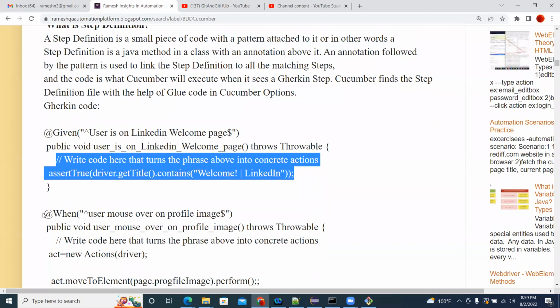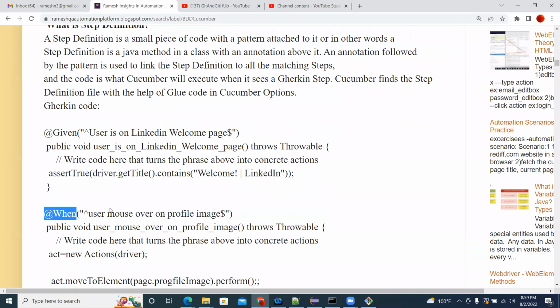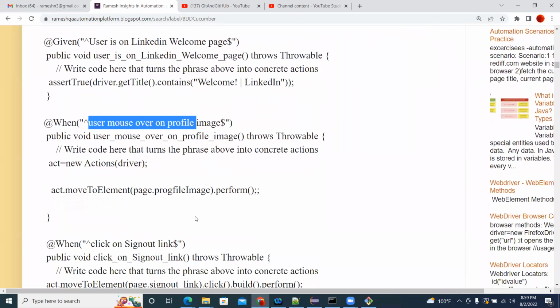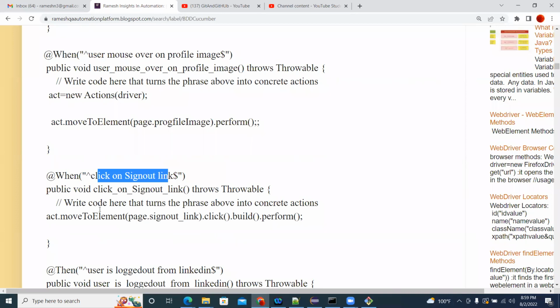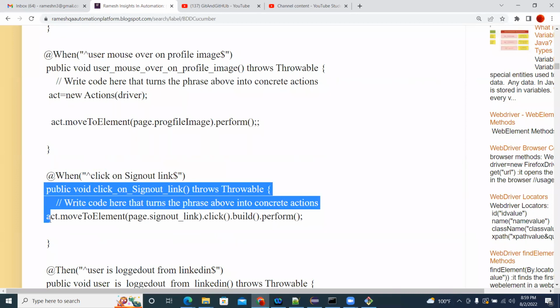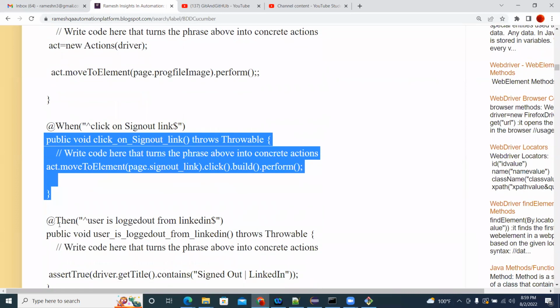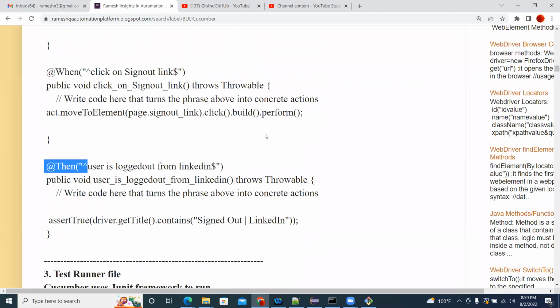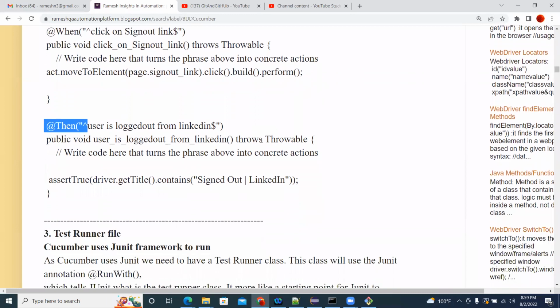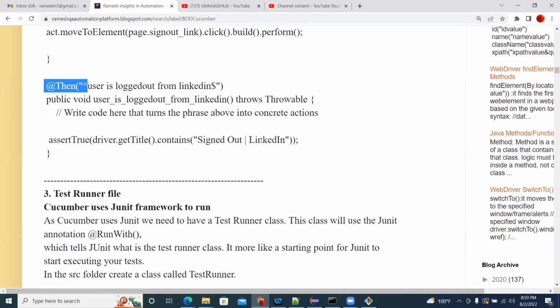Then at the rate When, this is a step you are implementing here. Each step you have to implement like this. One more When step: click on sign out link. That code I am writing. For each step you have to write a Java method. So this is how you are going to develop your step definition file.